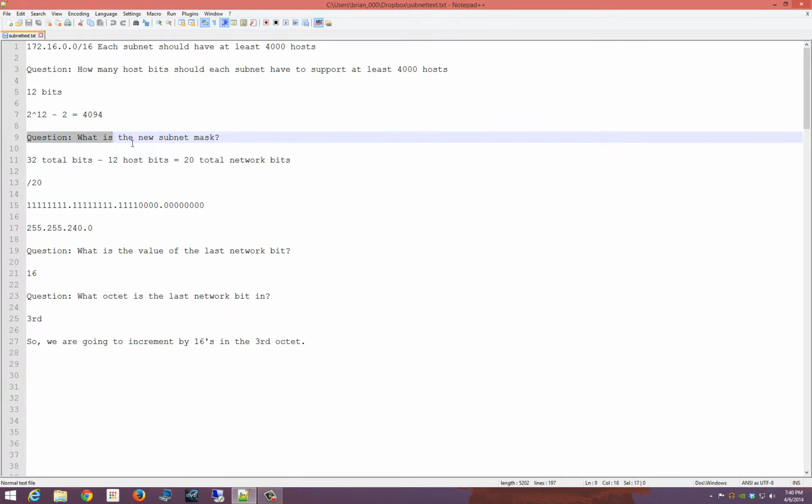The next question we need to ask ourselves is, what is the new subnet mask? We started off with 32 total bits. We subtract the 12 host bits we determined up here. That leaves us with 20 total network bits. We can put that in CIDR format, binary format, or decimal format.